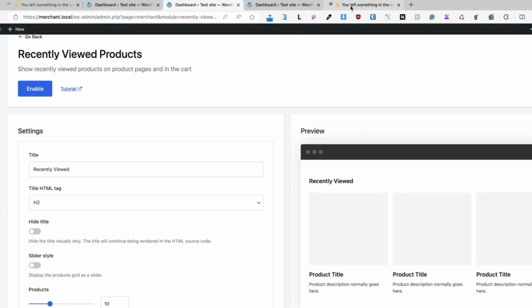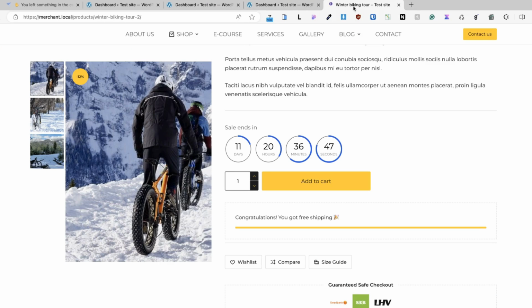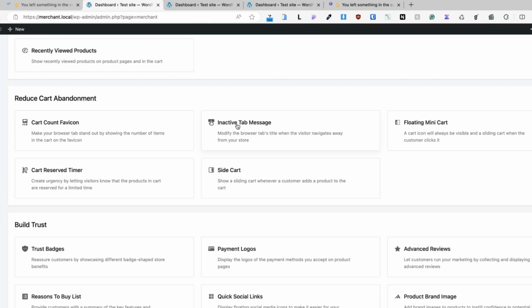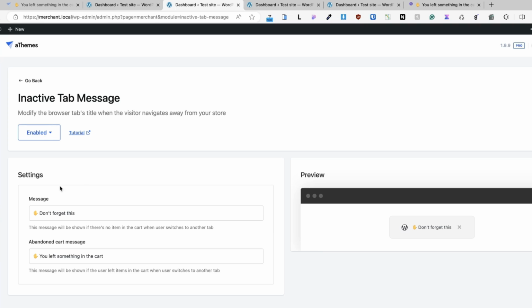Also, as you see, you left something in the cart written as a tab title. If I switch tabs, if I come back here, it's product title, but here it's something else. It comes from the inactive tab message module. You can activate it, change the text here.